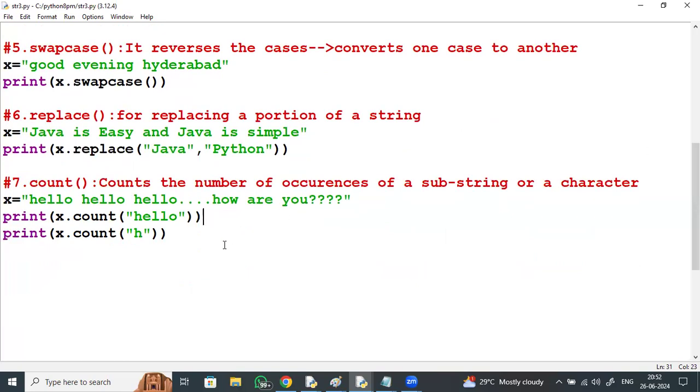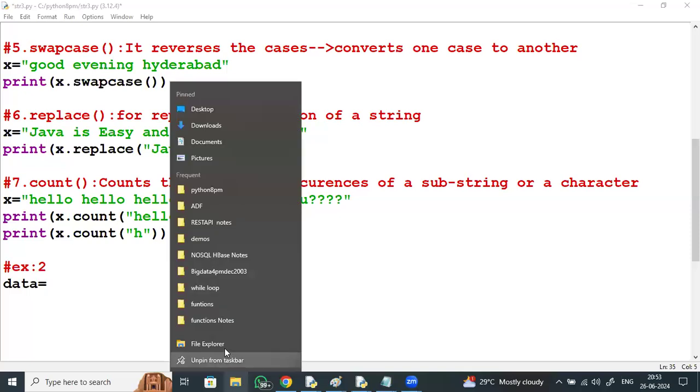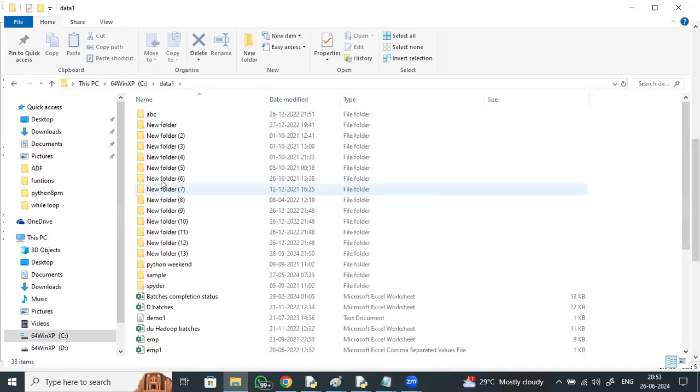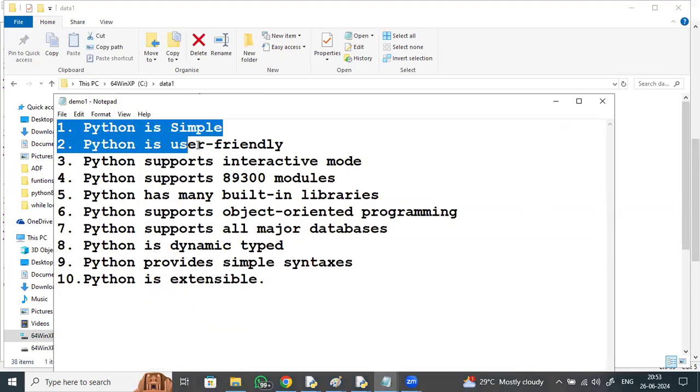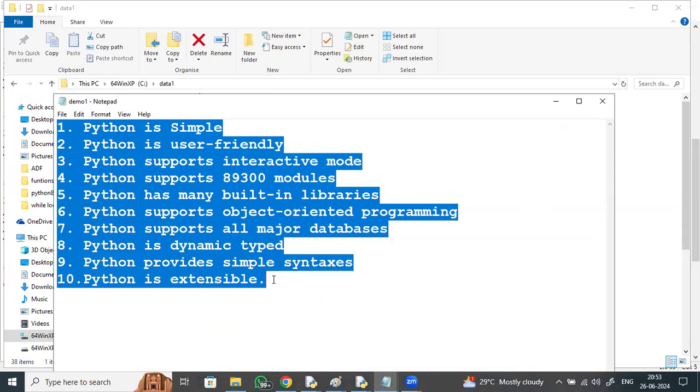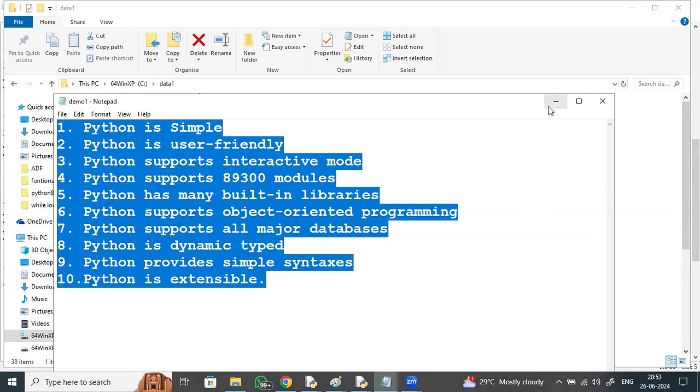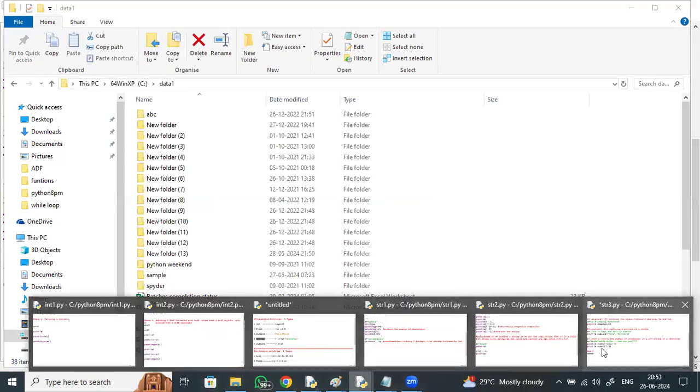Now, up to now, I have taken single line strings. Now I will take a paragraph of multiple lines, say 10 lines. For the name of the string, not only x, you can give any name, for example, data. So I'll go to my C drive, where I have a data folder. In it, I open a notepad with text about Python features: user-friendly, supports interactive mode, thousands of modules. I'm copying this data, any multiple lines of data, and bringing it here.